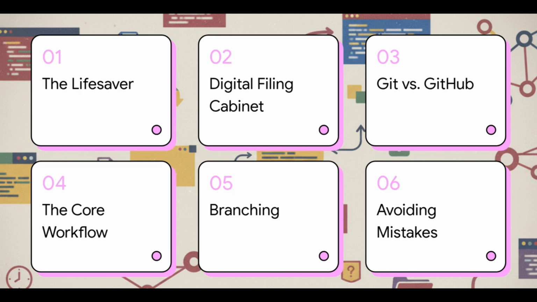We're looking at Section 1, the lifesaver. 2, your digital filing cabinet. 3, Git versus GitHub. 4, the core workflow. 5, branching. And finally, 6, avoiding mistakes.